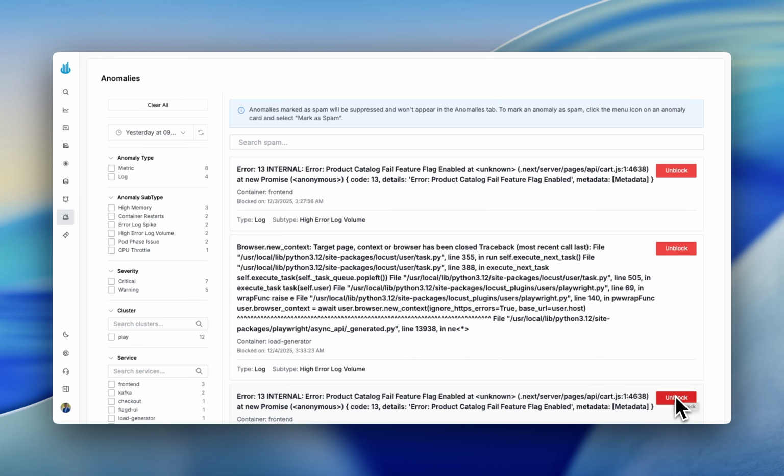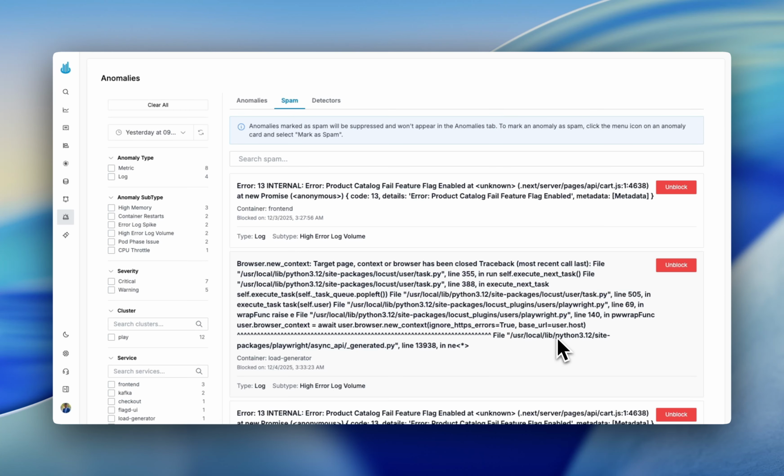We also understand that a lot of times there are certain known problems in your system that might look anomalous in nature, but it's just expected behavior. So you can manage spam in anomalies as well.